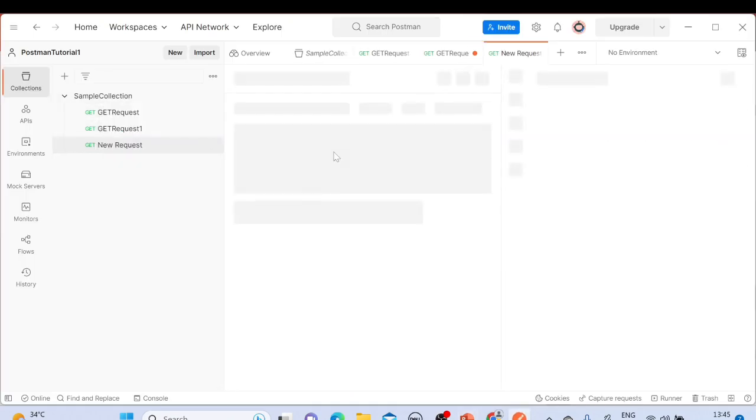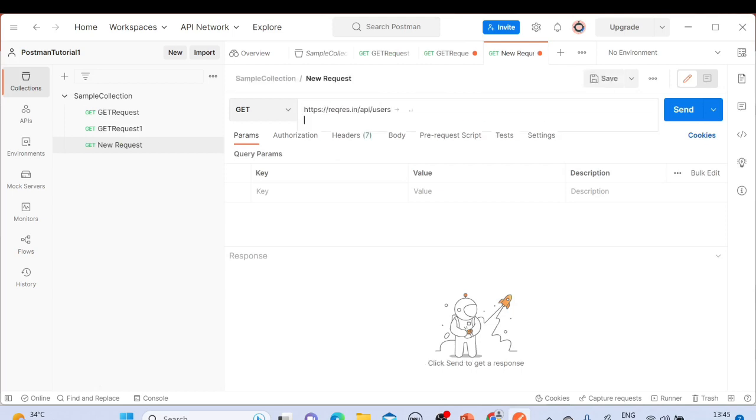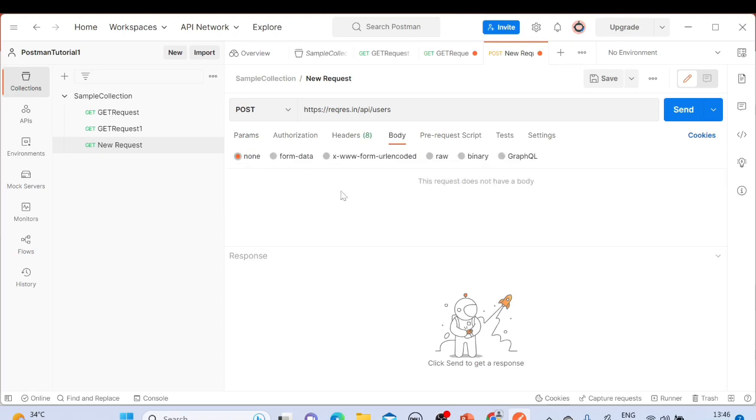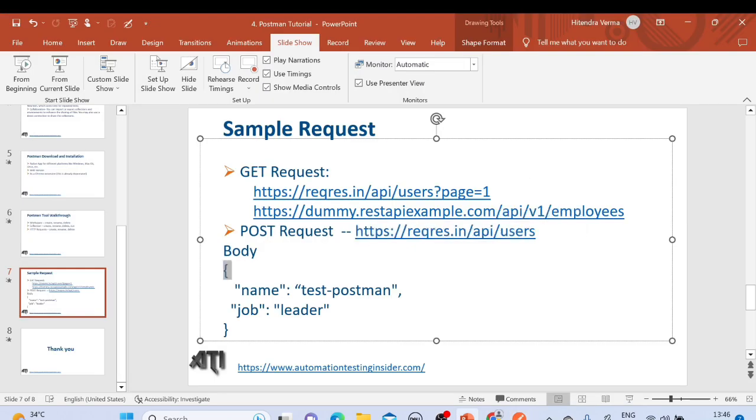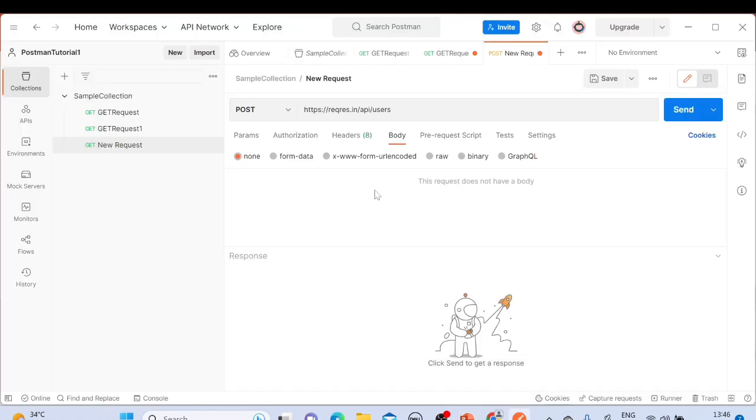Simply I'll create a new request here, add request. I'll put the URL here, and I have to select the method as post. Right now it is not showing here because we have not saved it yet, so that's why it is showing GET only, but here we have selected post. Later on we'll save it. Params we don't need, body we want, right? So what is the body? This is the name and job for the corresponding user we are going to create.